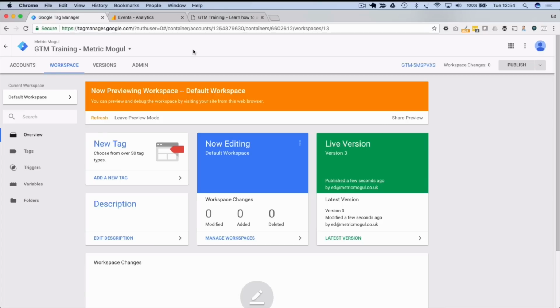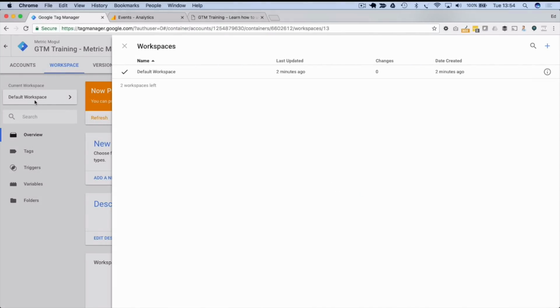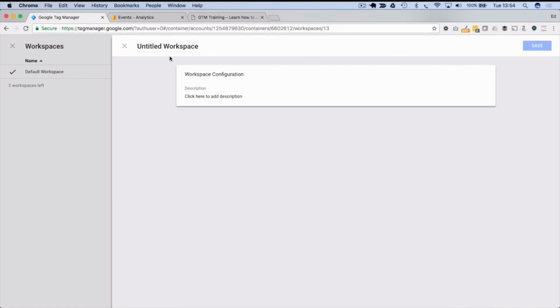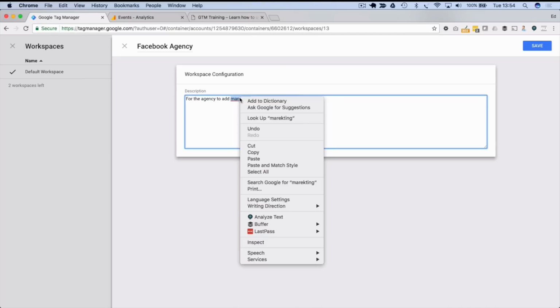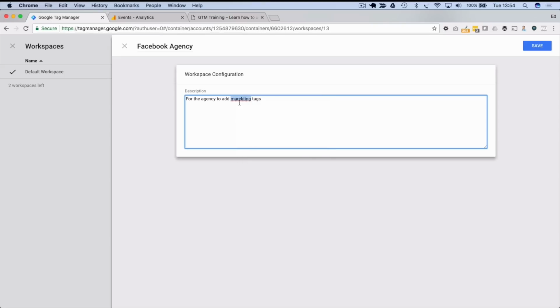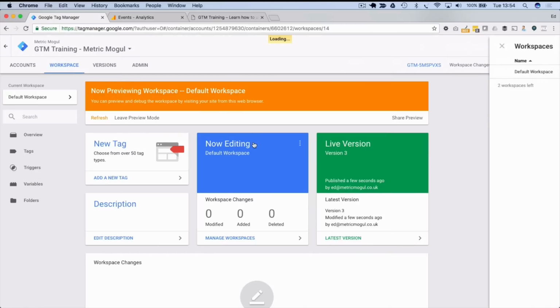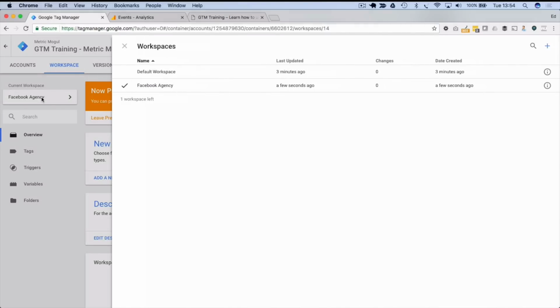So to create a new workspace, you click on the default workspace. We've got 2 workspaces. You can create up to 3 here. I'm going to create a new one, and let's suppose we had a Facebook agency working with us, and they were going to be responsible for adding Facebook marketing tags. Right, save this. And now we've got our 2 workspaces.